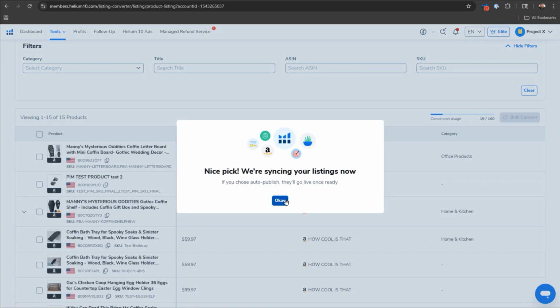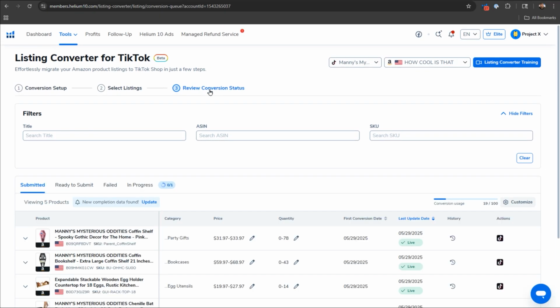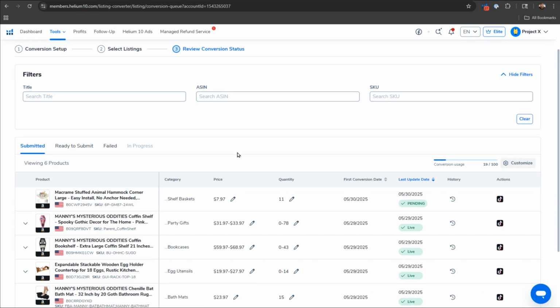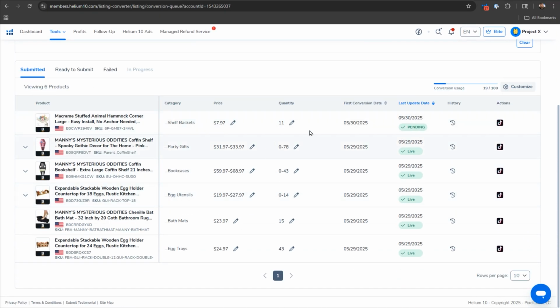It says we're syncing your listings now. So now I can go to review conversion status, and this is going to tell me the status of my new listing I just tried to migrate. It says here it's pending right now. The other ones I have done previously are all live. If I want to see it in TikTok Seller Center, I would just hit this TikTok icon on the right-hand side. If I wanted to edit the price or the quantity of the inventory, I have ways I can do that right here.